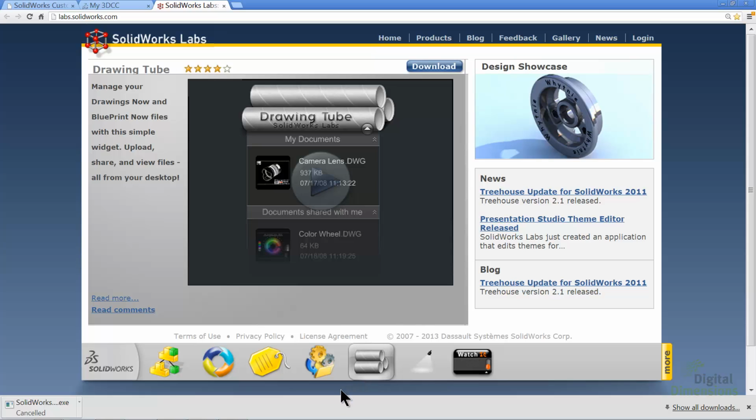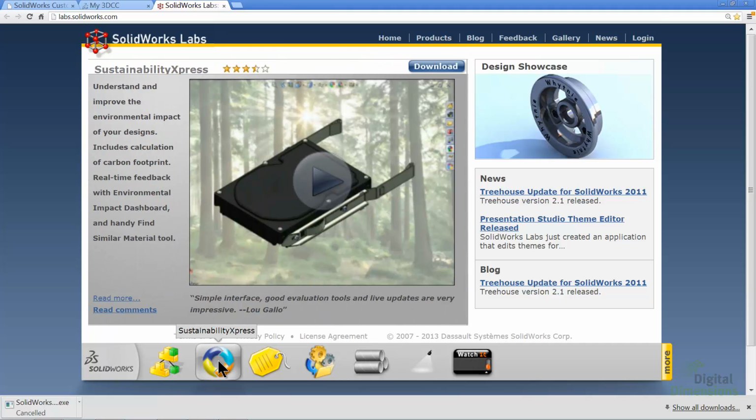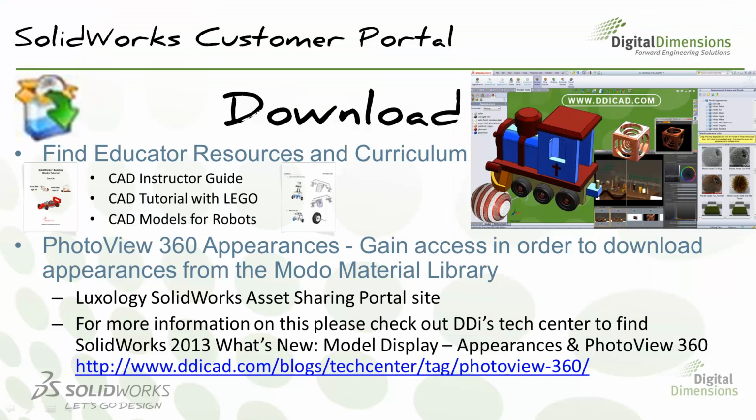Probably one of the most popular projects that has made it into SOLIDWORKS is the Sustainability Express add-in. Okay, so keep in mind it started life as a SOLIDWORKS Labs project. Additional links found underneath the download section of the SOLIDWORKS customer portal include Educator Resources and curriculum.